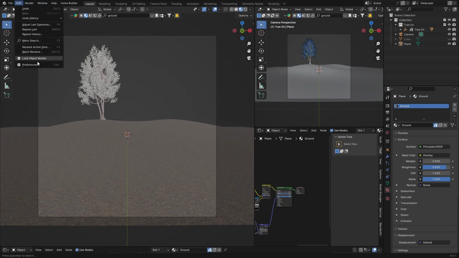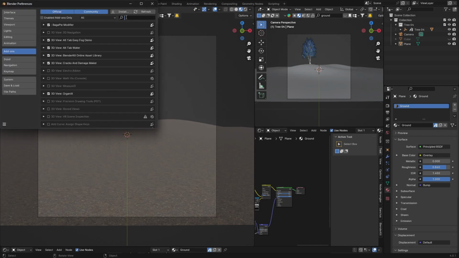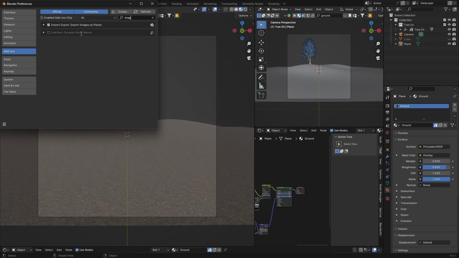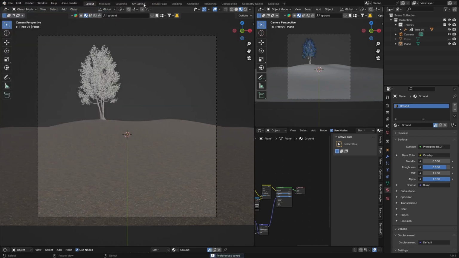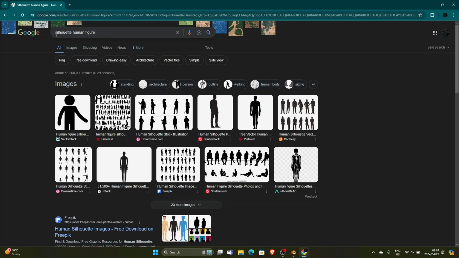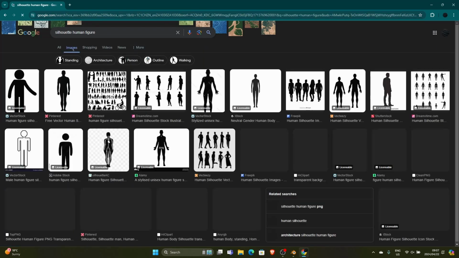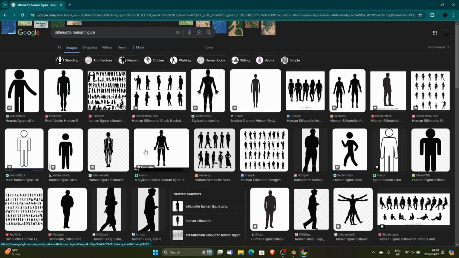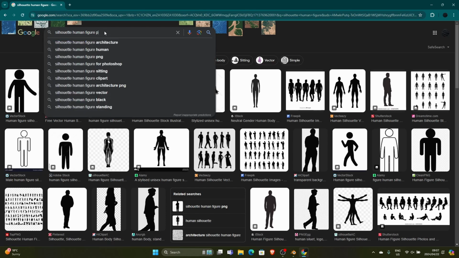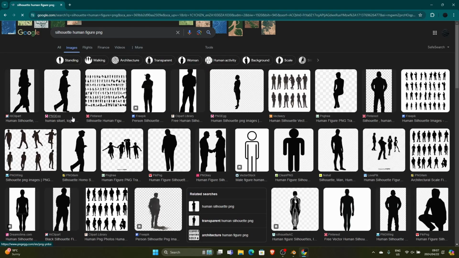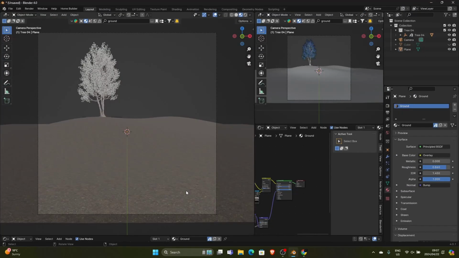But what you want to do is go to edit, preferences, if you haven't watched the video, and find images as planes, check this, so make sure it's enabled, save preferences. And then what you want to do is type in silhouette human figure, go to images, and make sure it's PNG as well. Okay. And then just download one, like a full body one, something like that. I've got one already. And once you've done that, download it, go back to Blender.